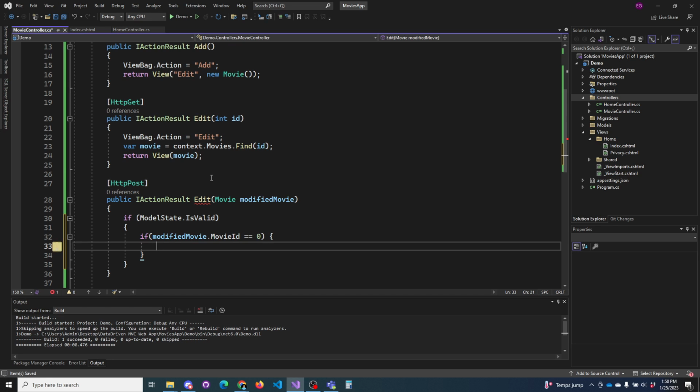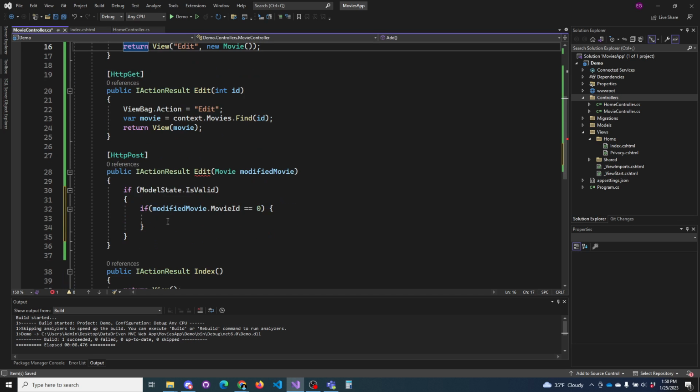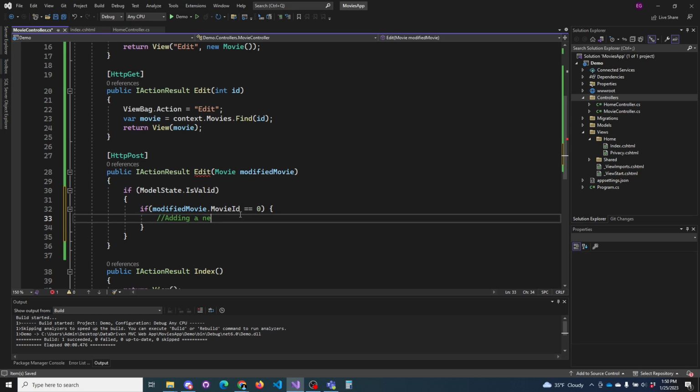So keeping in mind that add and edit, well, this is the get for add, but this is the behavior for the posting of the add, right? So even though it's called edit, because we're using the same view, when we post a new movie, this is essentially this case. If the movie ID is 0, the end user didn't give us a movie ID. We are adding a new movie. So this is the case for adding a new movie.